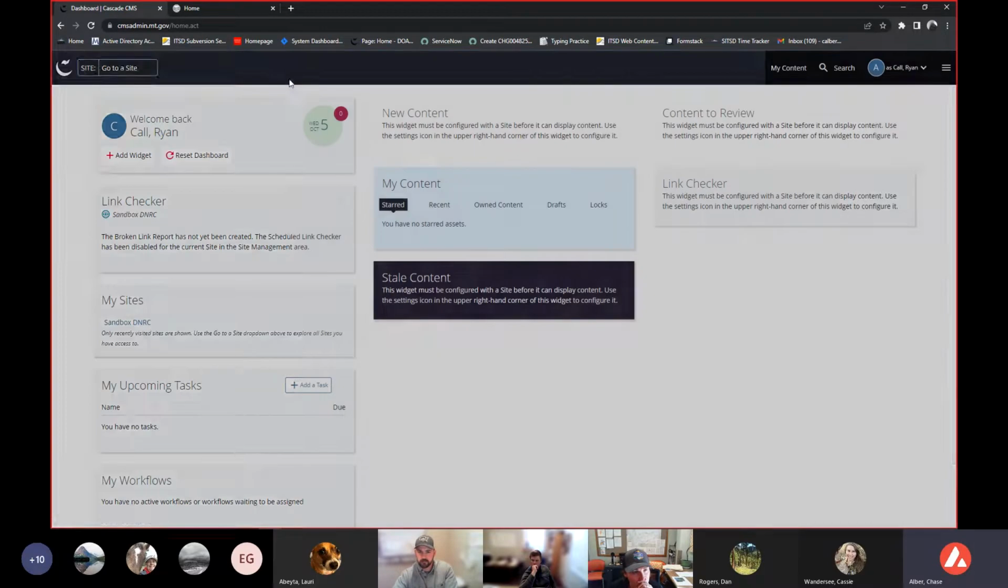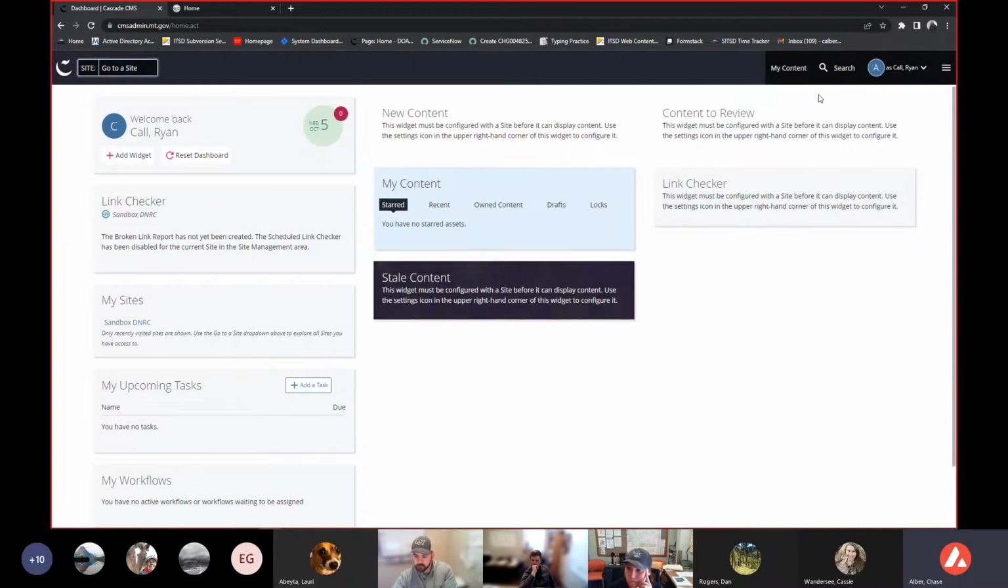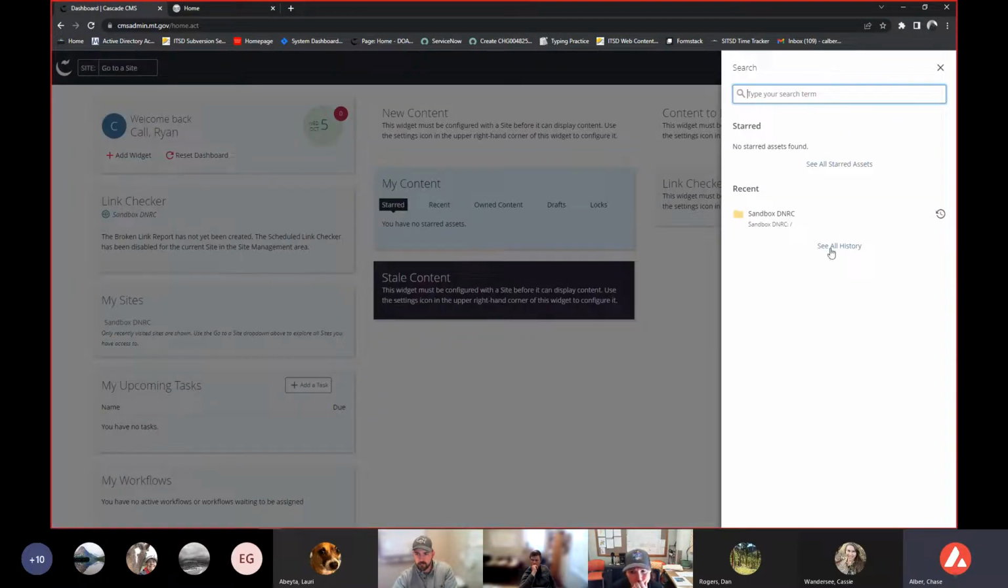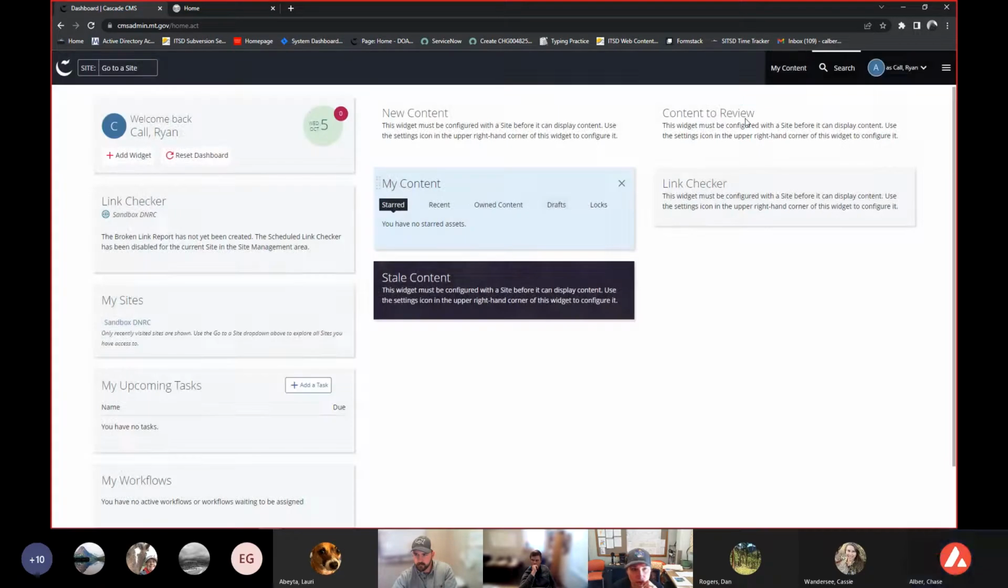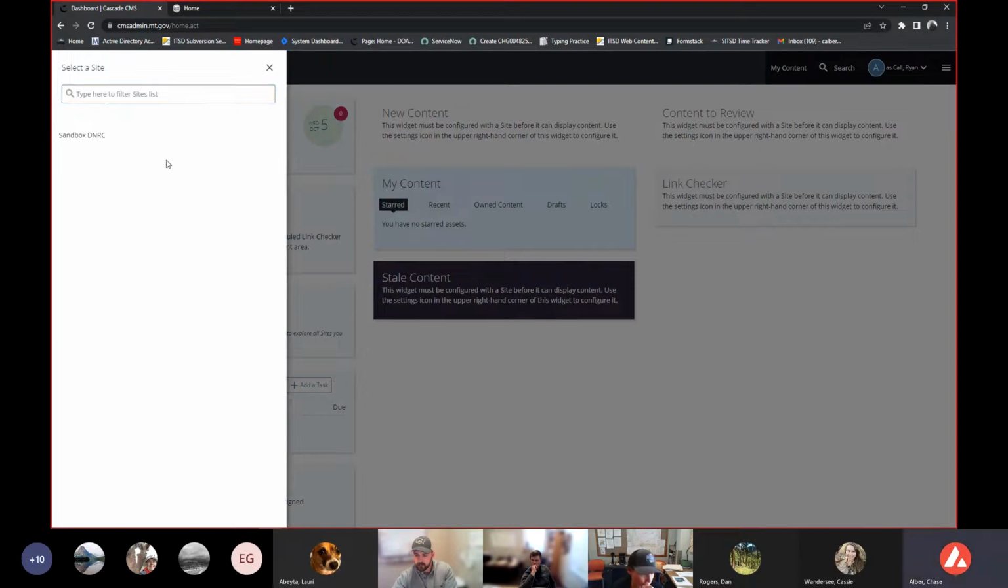Before I do, in your dashboard you can also search up assets. If you want to search up files, pages, folders, up here in the top right you've got search. This lets you see your recent folders, files, and things you've edited or made, and it also allows you to search for them. So if you want to go right back to editing a page, it'll be right there, or you can search for it. So top right search is for assets, top left search is for pages. Top left, we're going to go straight to Sandbox DNRC.